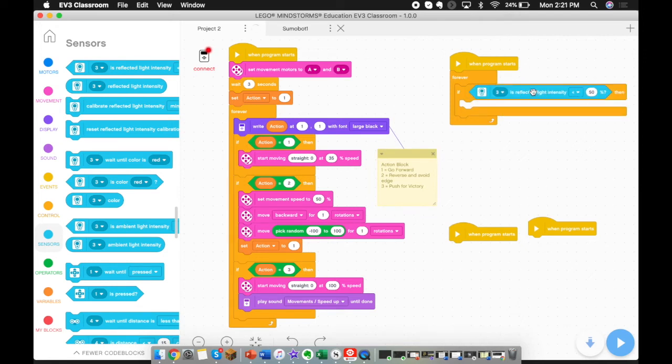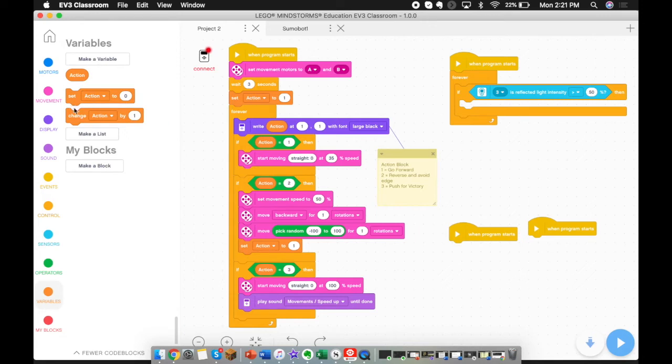If reflected light, and I am using port 3, so that's good, is less than 50. So I need to switch this because, like I said, we have a black arena with a white trim. So if the light reflection is greater than 50%, I'm going to go to this variable here and set action to 1. So if I'm anywhere in the arena where it's black, that's where I want to be, I'm setting action to 1. This is triggering here, and this is going to tell my robot to go straight at 35%. Pretty straightforward.